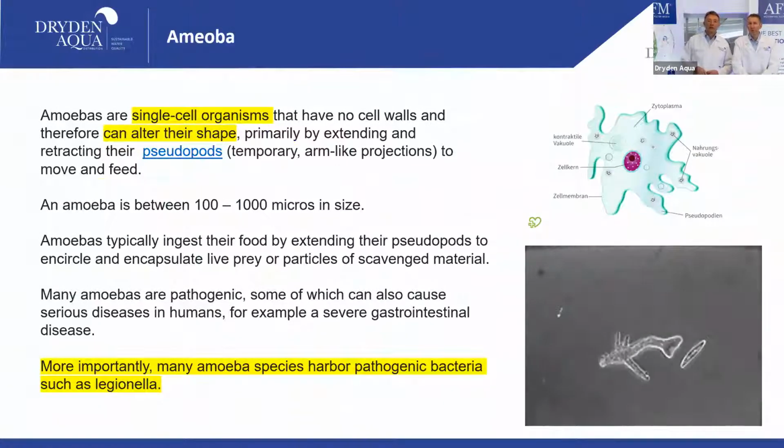Well, okay, that's your favorite. The next one is amoeba. Amoebas are not a bacteria; they're actually a single-cell organism. And you see how smart it is in the video. They don't have cell walls, so they can really alter their shape. This is the amoeba here. You see how it changed.